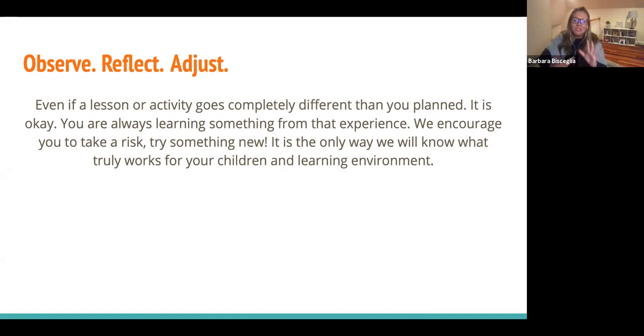But if you can shift that, just like we talked about last month, and get into that mindset of observing and reflecting and then adjusting, what we can be remembering is that even if a lesson goes completely different than you planned, that is okay, because you're always learning something from that experience. And we want you as educators to be taking a risk in trying new lessons with our children, because that is the only way we'll know what truly works for them in their learning environment.